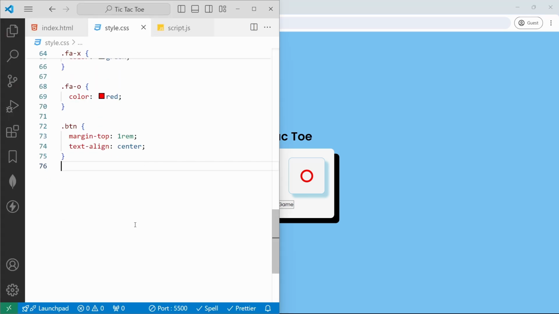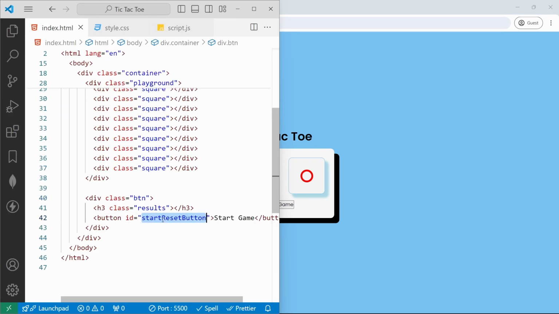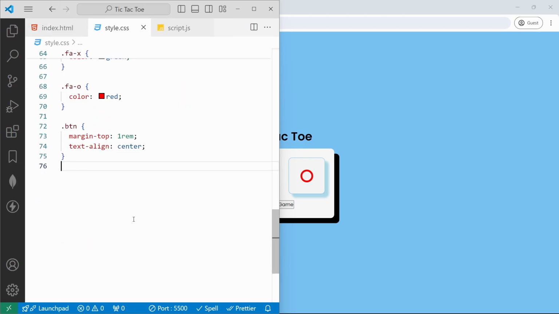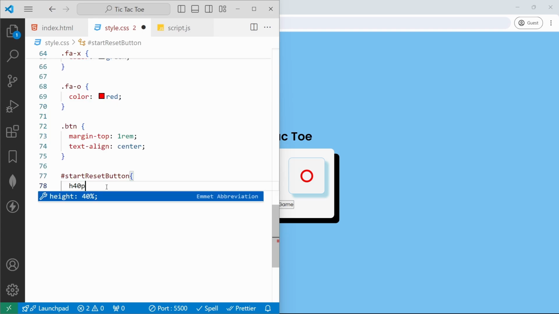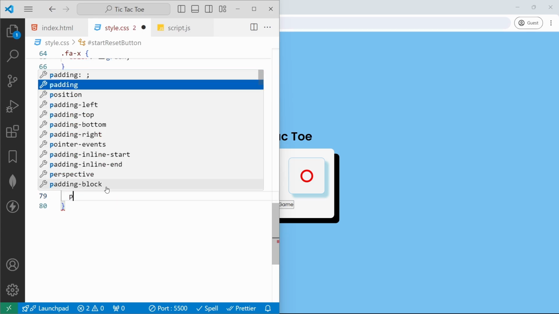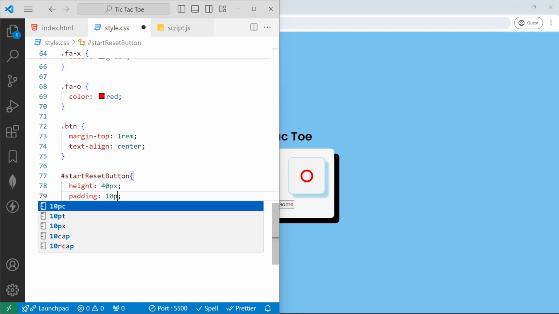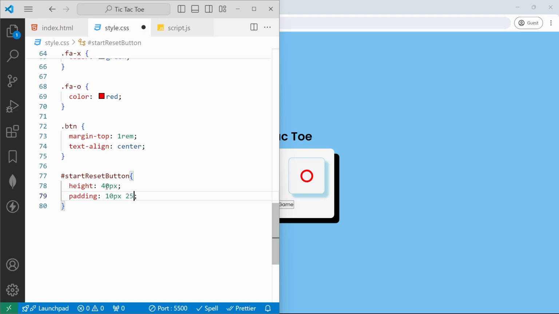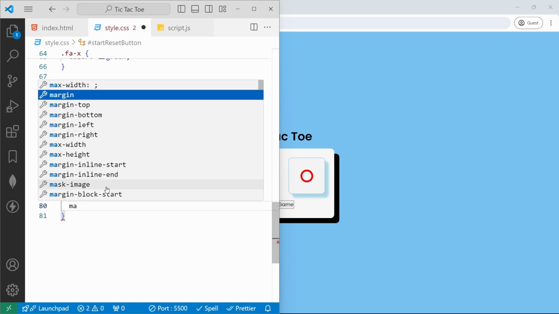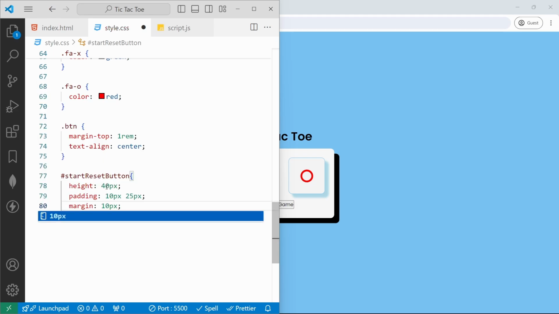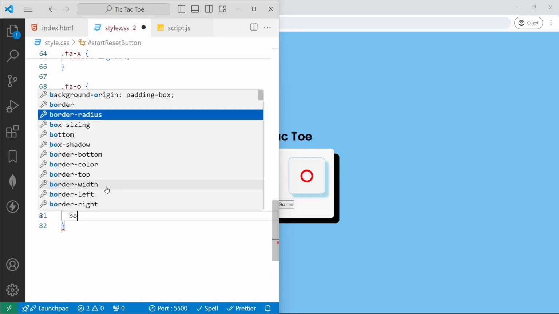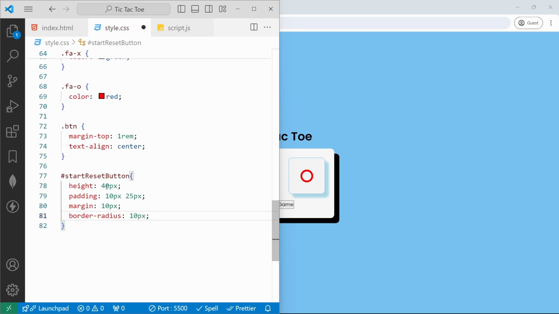Now we'll add the styles to this button with the help of id. Because we don't have any class here, for this id we need to use the id selector with the help of hash and then the value of that id. For this button we'll set the height of 40 px. We'll set the padding, the inner spacing, top and bottom to 10 px, right and left to 25 px. We'll set the margin to 10 px of the outer spacing.